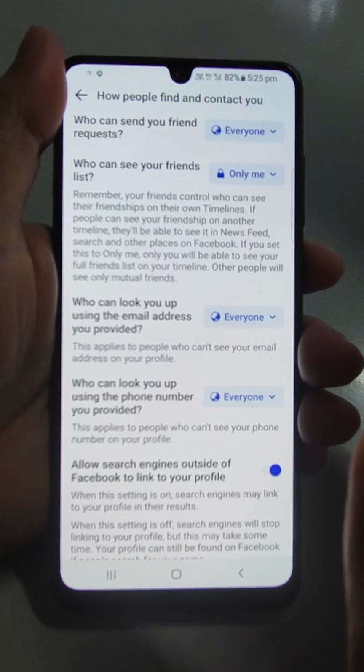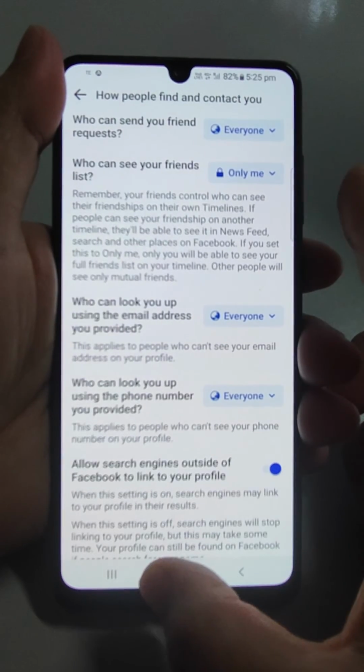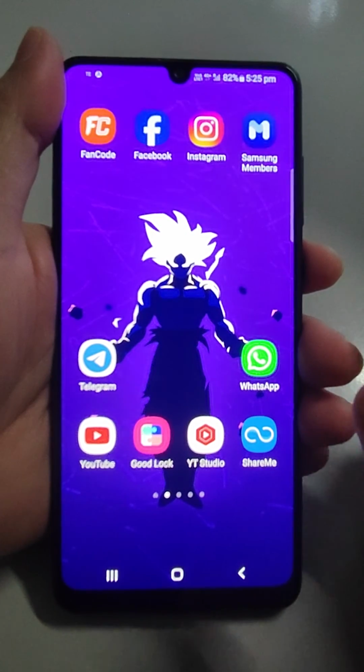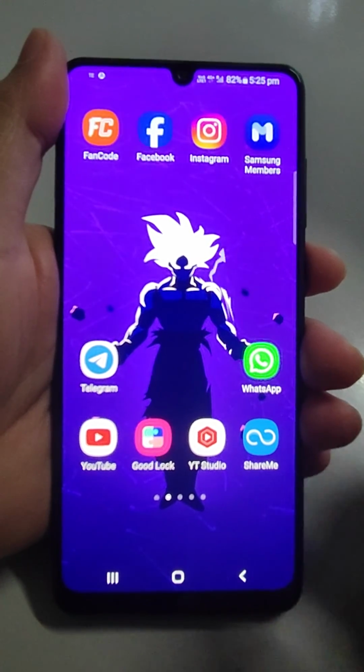So this is all I wanted to tell you, how you can hide your friend list from anybody on Facebook. That's all. Thank you very much.